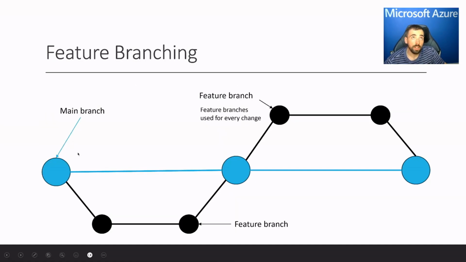So this is an illustration again of feature branching. We've got the main branch. We then create feature branches that get merged back into main when we're ready. And then we create more feature branches and the process continues.